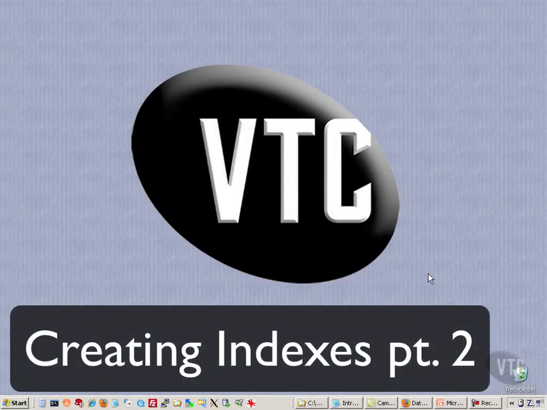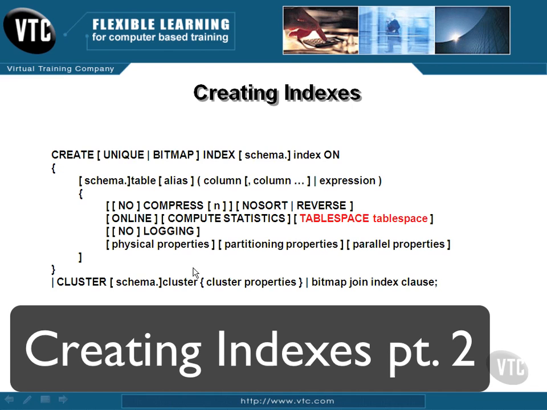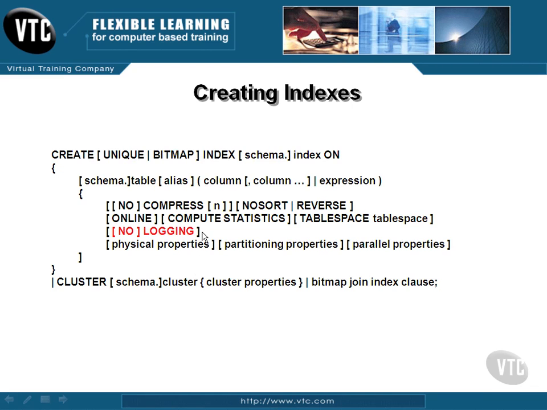And continuing from the last movie, logging is automatic, but if you switch it off, then any changes made to the index will not be logged. So if you try to rebuild something and you have to recover your database, whatever changes were made to the index will not be added. You'd have to regenerate your indexes. In certain types of databases, not a big deal.